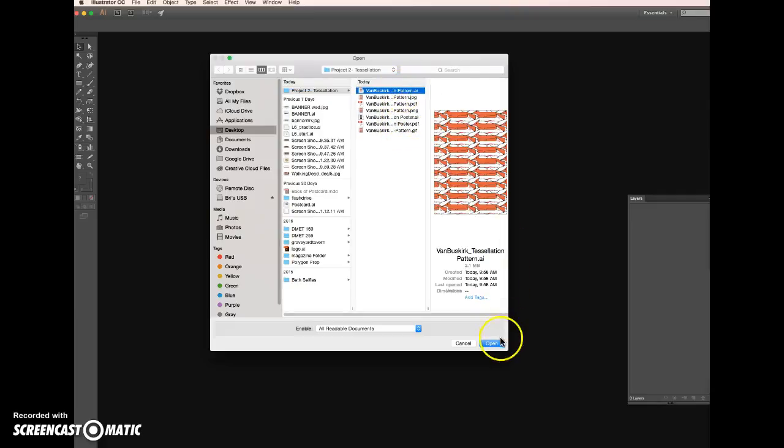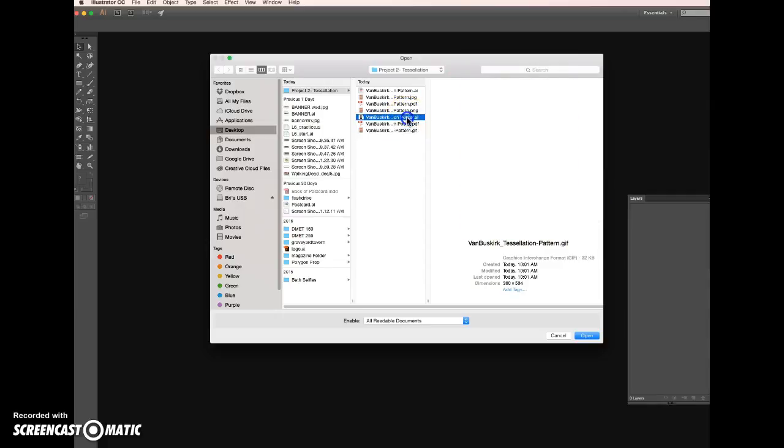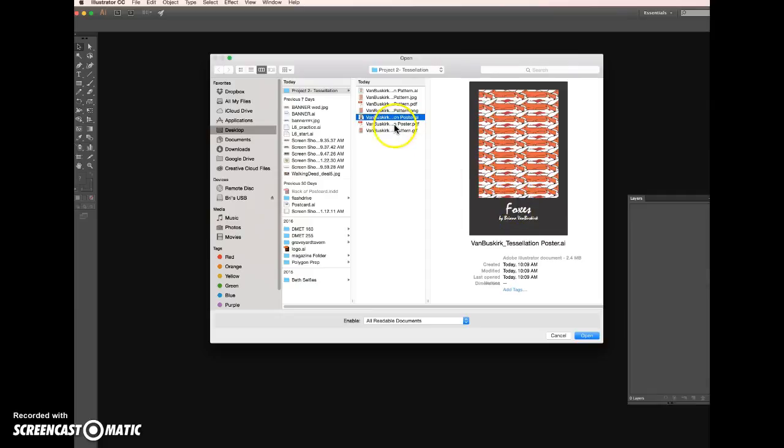So the pattern, first of all, is going to be the tessellation that you create. You'll see this is an Illustrator file. Then we're going to need to export it as a couple of things. We want a JPEG, a PDF, a PNG, and a GIF. Then what we're going to do is take our pattern, we're going to crop it out. As you can see, it's kind of cropped here. And then we're going to create a poster out of it. And then we're going to export that as a PDF with our crop and bleed marks so that I can print them out for you guys.